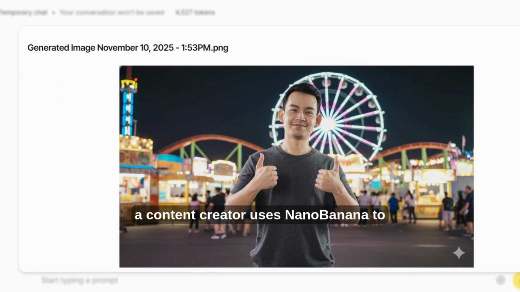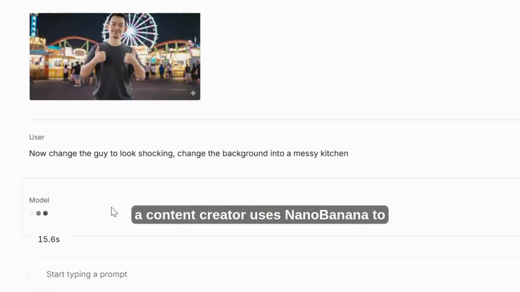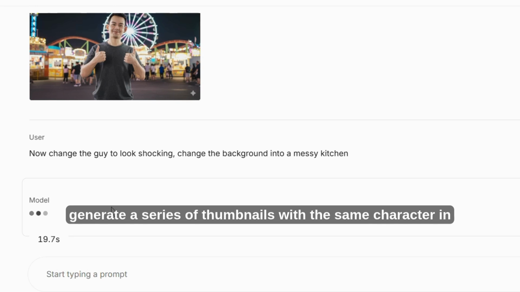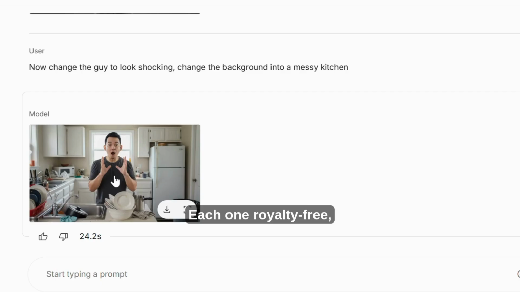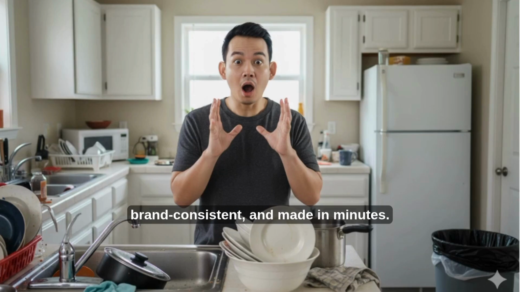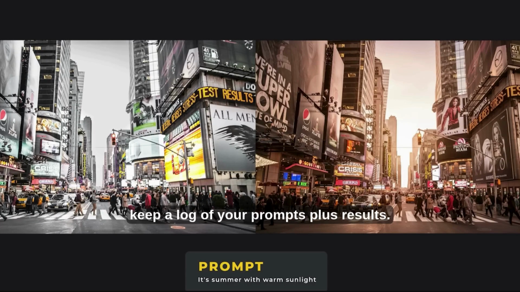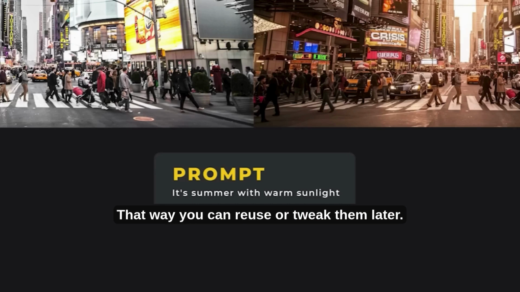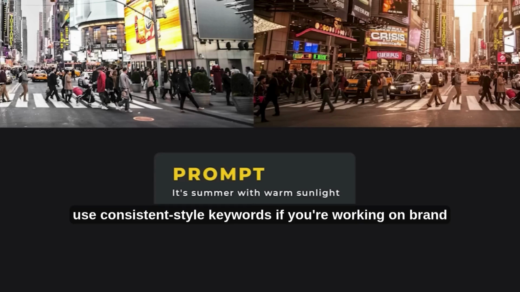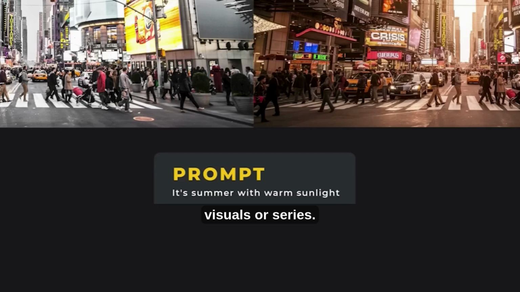For example, a content creator uses Nano Banana to generate a series of thumbnails with the same character in different poses and backgrounds. Each one royalty-free, brand consistent, and made in minutes. This means creators can iterate faster, launch campaigns earlier, experiment with visuals without huge cost, and maintain quality. Pro tip: keep a log of your prompts plus results. That way, you can reuse or tweak them later. Also, use consistent style keywords if you're working on brand visuals or series.